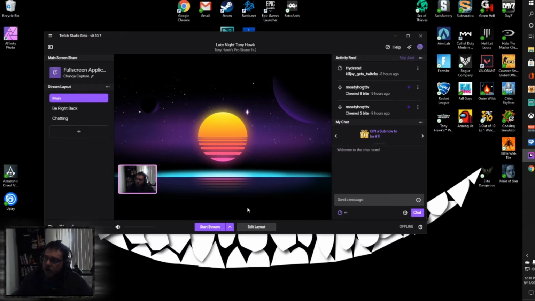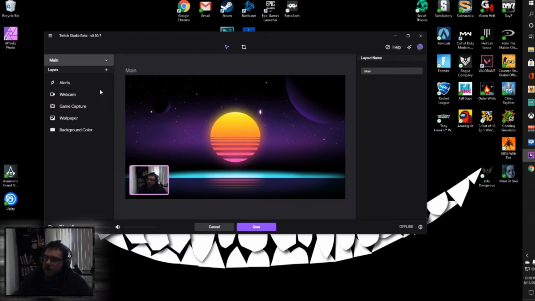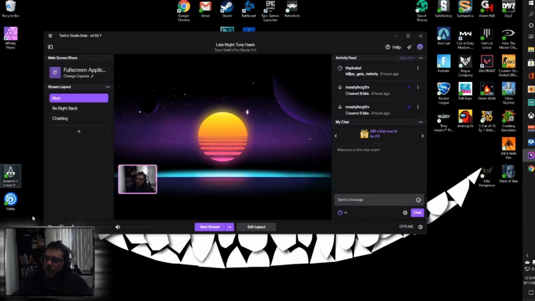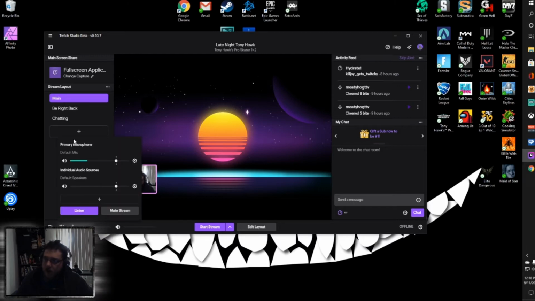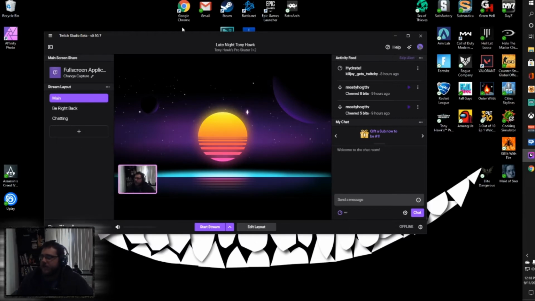If you hit the little arrow there, edit layout, it's going to take you to the page layout. You've got your mixer settings down here that you can quick mute and unmute your mic, quick mute and unmute your whole stream. Audio mixer, that's going to bring up your individual mixes, which you can add and take off.